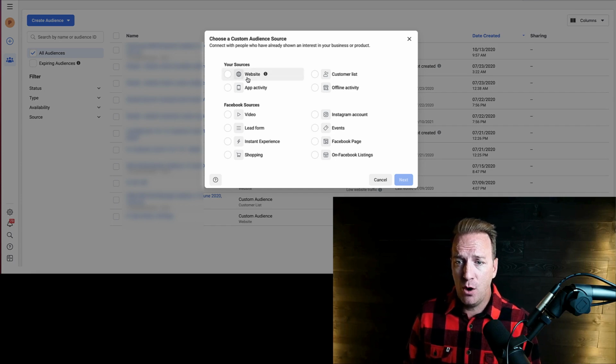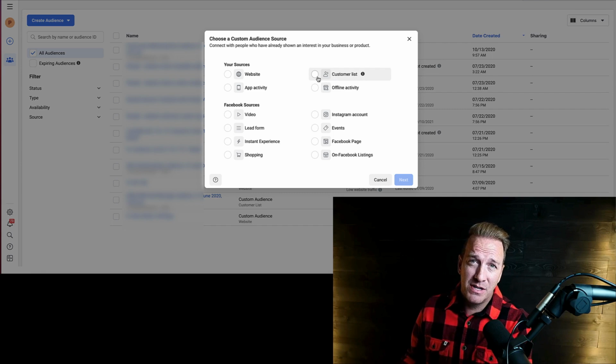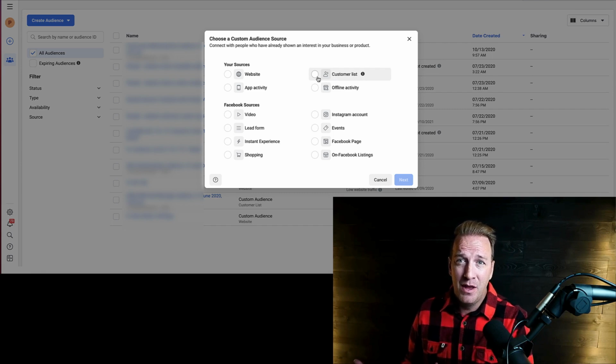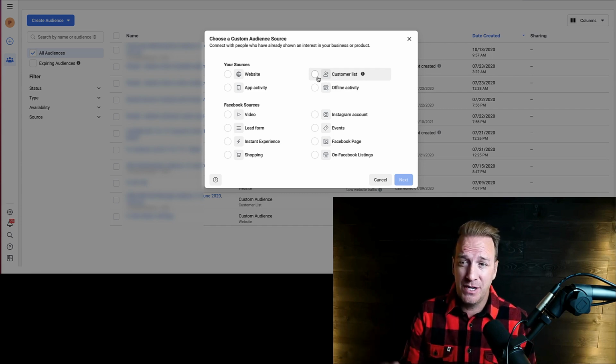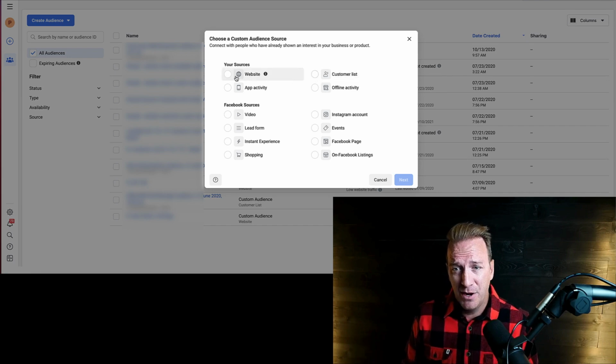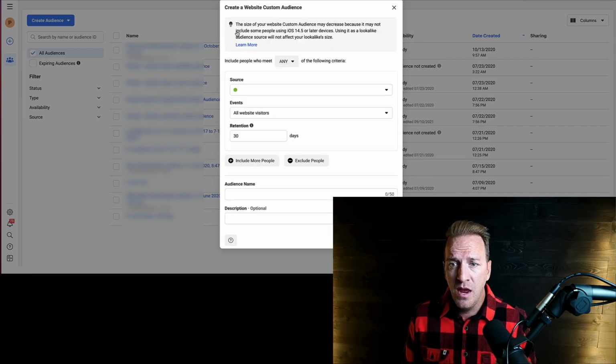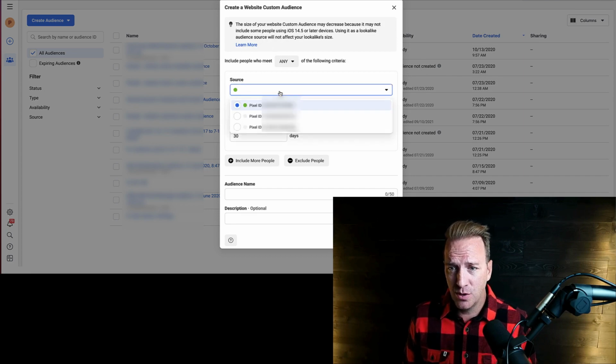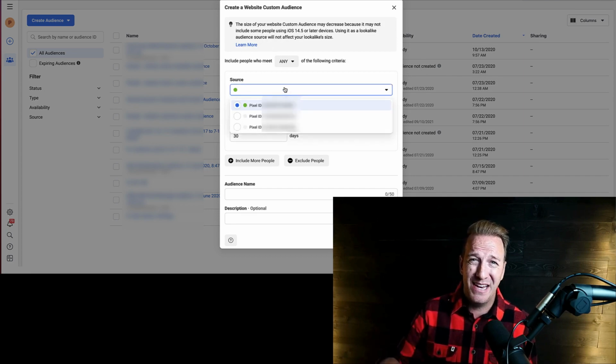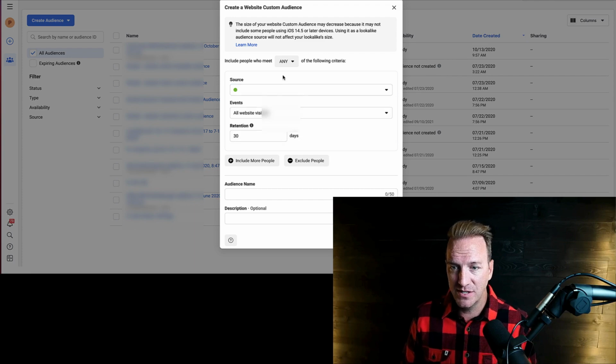And then you can have all these different sources. You can upload a list. So if you've also got emails that have come through your Typeform email, you can also upload that customer list here, which is super, super sweet. But in our case, we're actually going to use our website for this particular audience. And then you'll see here it pops it up as the source, and then it's got all the different pixel IDs that we've got. This is the one that's live on our site, so we're going to keep that.